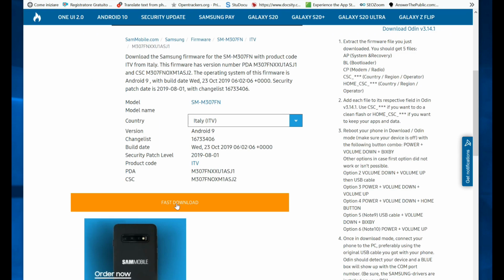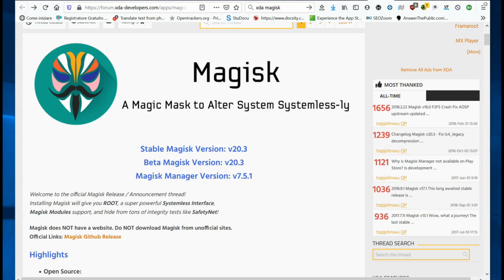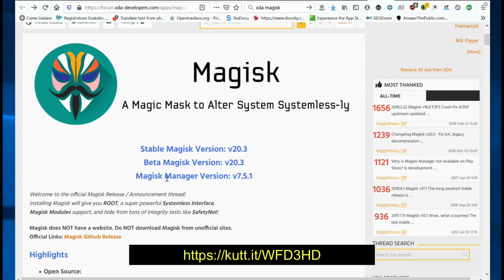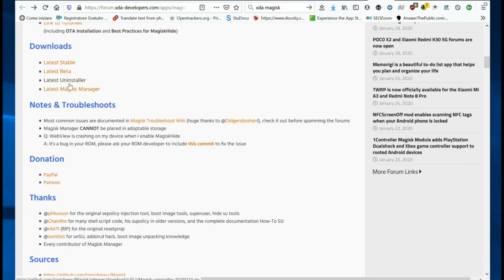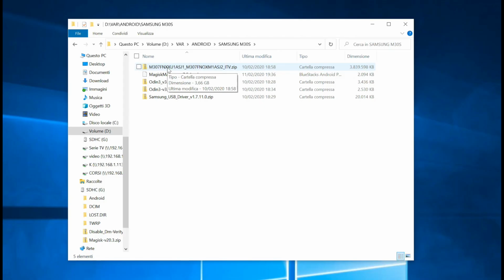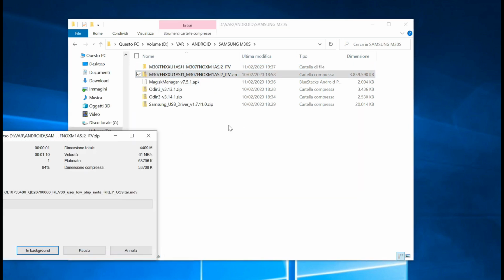Download and extract Odin from the website below. Download the latest Magisk Manager from the website below. Install Magisk Manager. Unzip the firmware and copy the AP tar file to your device.